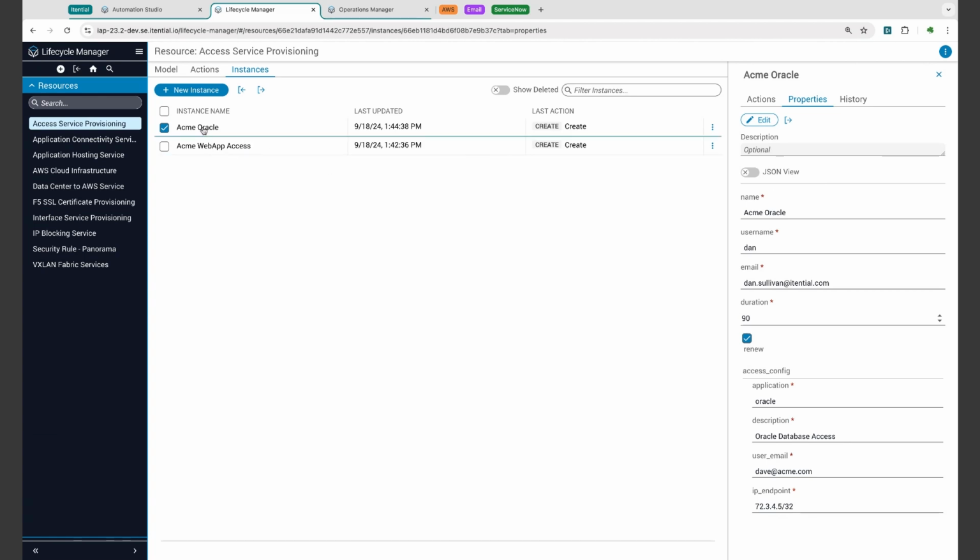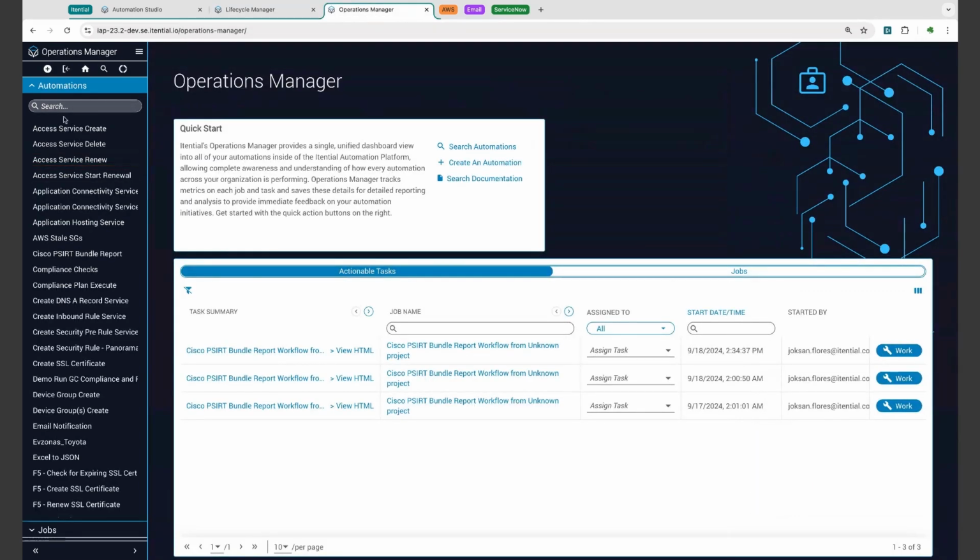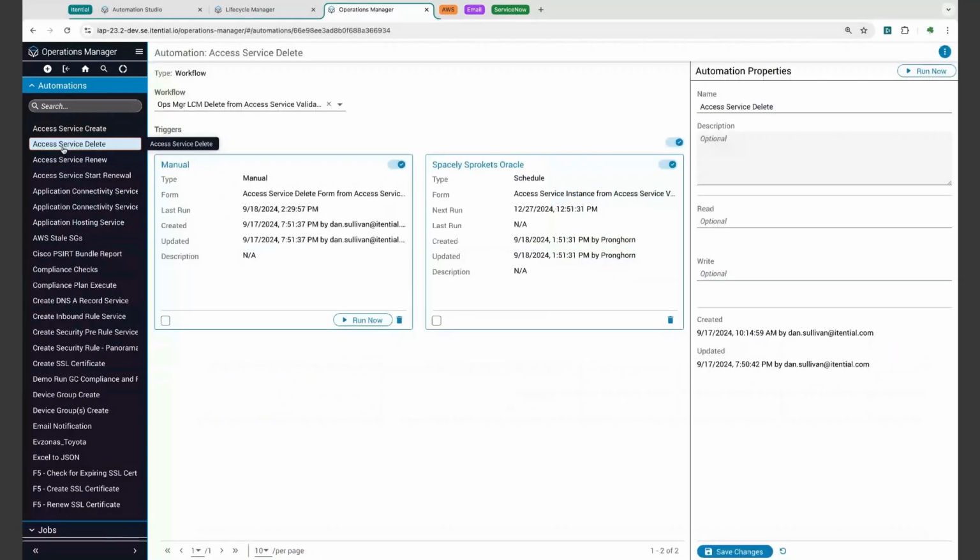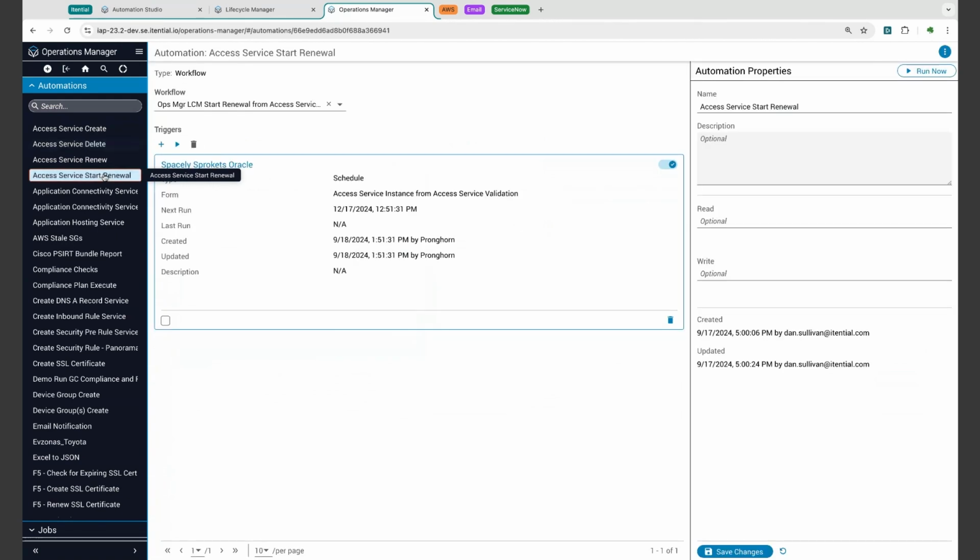So once this is provisioned, it's interesting to see, okay, how is this different than any other fire and forget workflow system? So if I go to Operations Manager, which is where we interact with the lifecycle instances, you'll see here, in the start renewal, where I actually have the renewal already scheduled to start. So for one of the systems, I can actually schedule a renewal. In a couple of the other ones, I didn't have the renewal scheduled, but let's try this again.